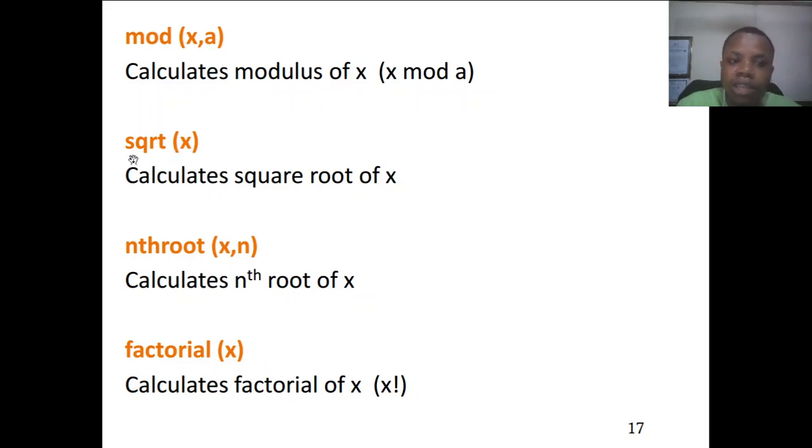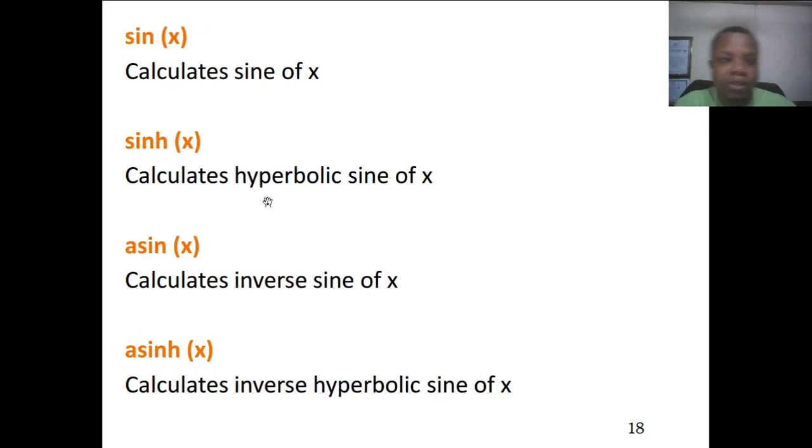Also, we can use sqrt, that is the square root, to determine the square root of any number. You can also determine the nth root of any number. Suppose that you'd like to see the cube root. In this case, you specify the number as x and the root n. Since we are looking for the cube root, we specify n to be 3, and this is just going to give us the cube root of any number that we are interested in. We could also perform the factorial of any number using the function factorial, and we specify the number, and that is where you're going to find that.